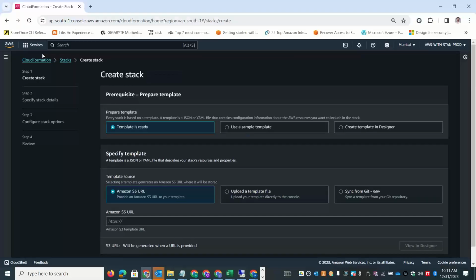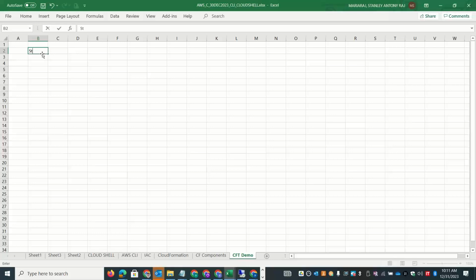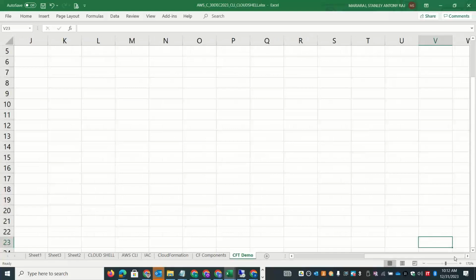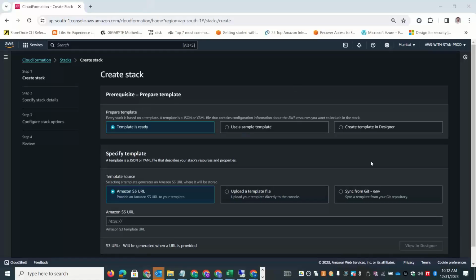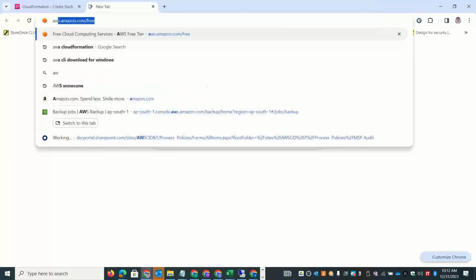The first option is you can locally store your template, or you can reuse your template. Generally, you don't have to really start from scratch. There are a lot of resources available on the internet. I will give you some examples here.